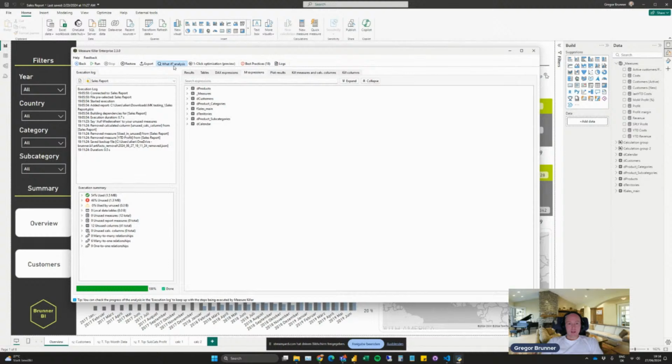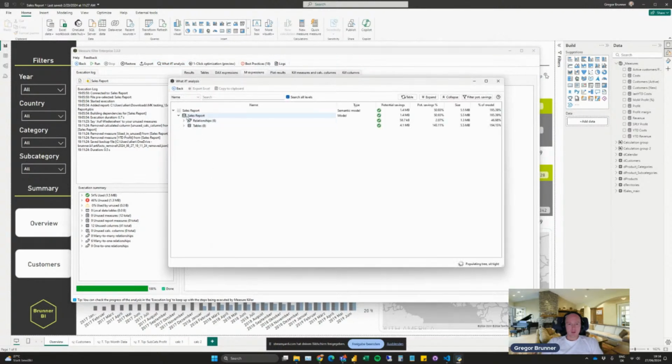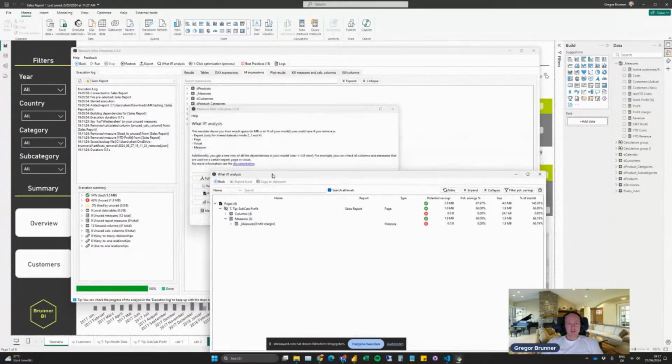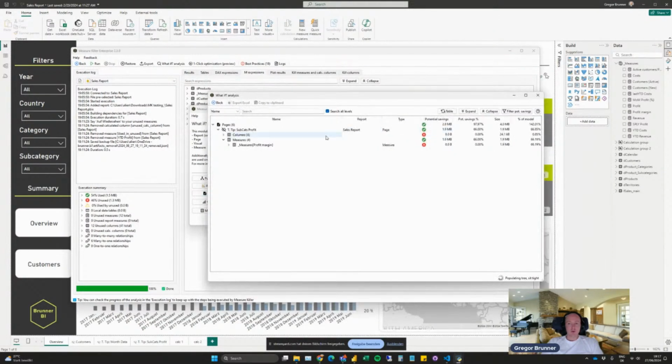One more thing that I always like to show, and I'm not sure if this is fully working yet. Actually, let's see. Yeah, so no, this is not completely working yet. We still have to do something here, but basically what if analysis does is it tells you before removing something. For example, you want to remove a page, and it will tell you, oh, you will save this much space in your model if you remove this page, because maybe some columns, in this case 1.9 megabytes worth of columns, are only used on this page.